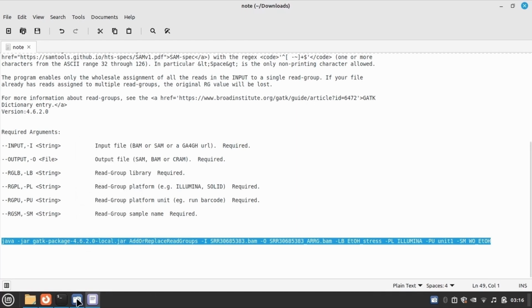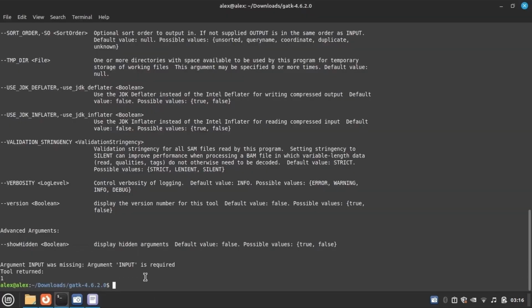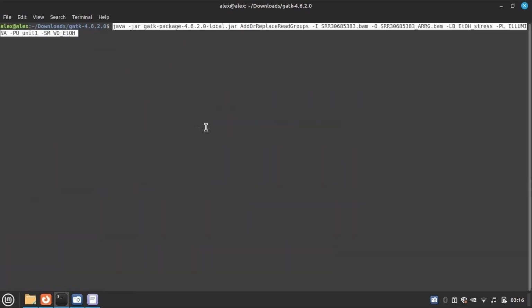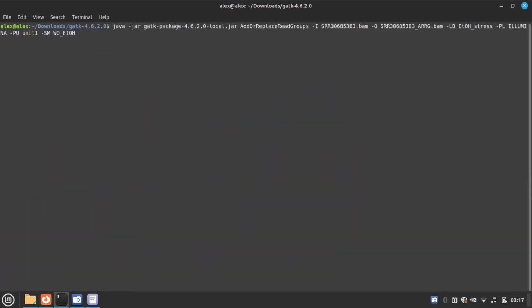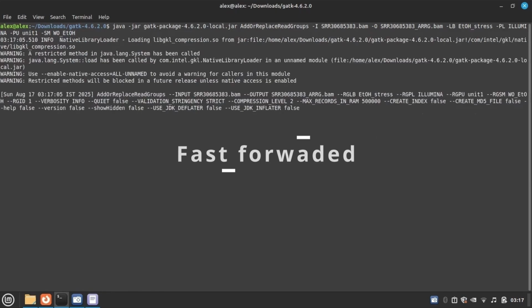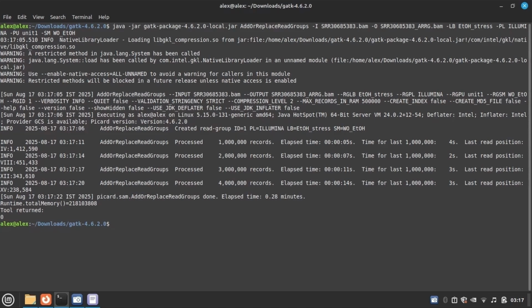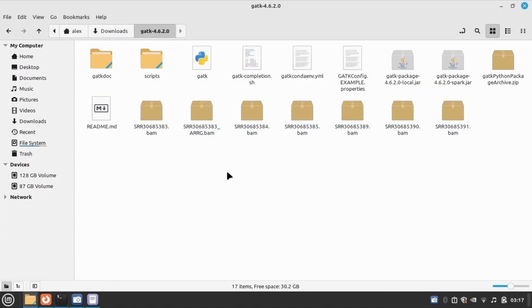Copy this and just clear the screen, and I'm going to paste it. Let's press enter. Okay, the run is done. Let's check it. Here you can see the output file is generated.